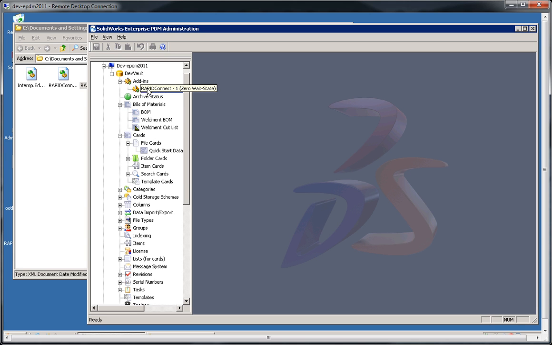And here we can see the add-in was added to the SolidWorks EPDM administration console. So now when users go to interact with the vault view and right-click on an object, they will see this connector available to them, or this add-in available to them in the Windows Explorer add-in.